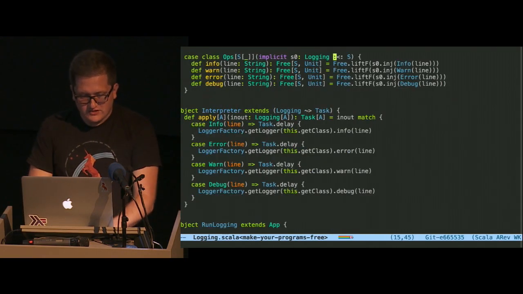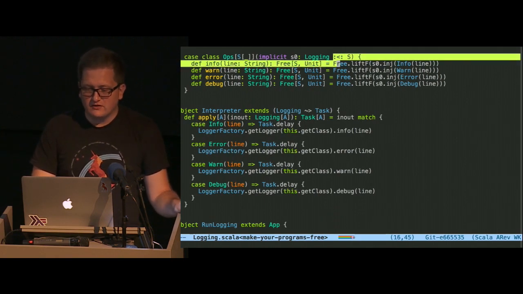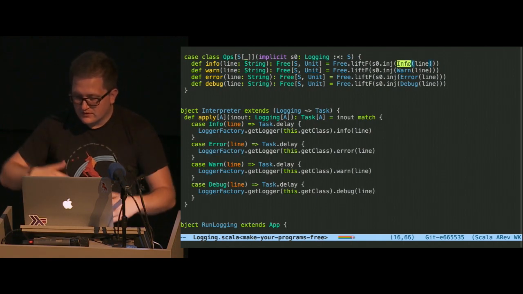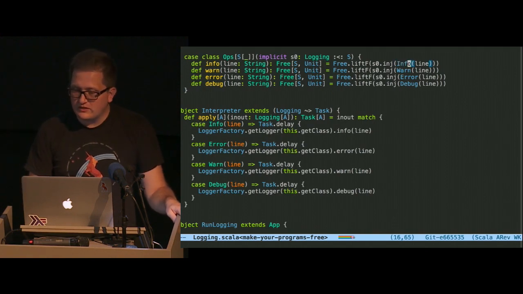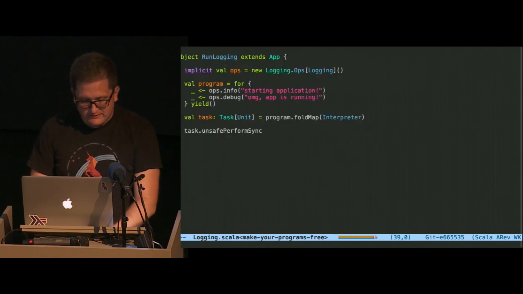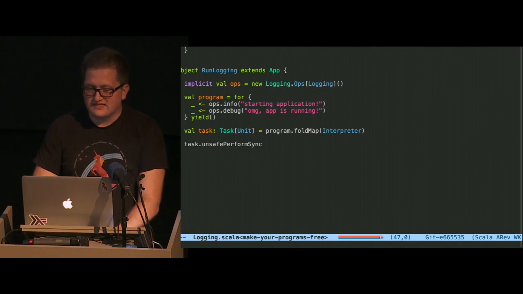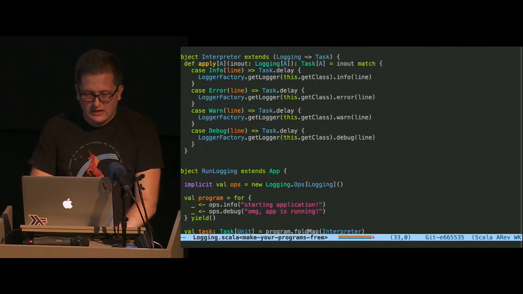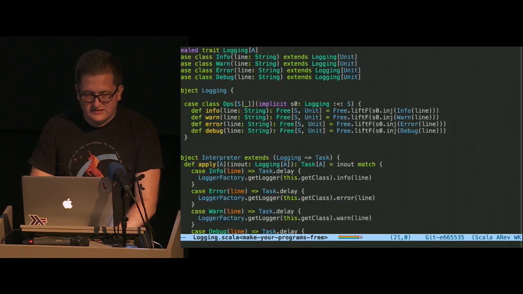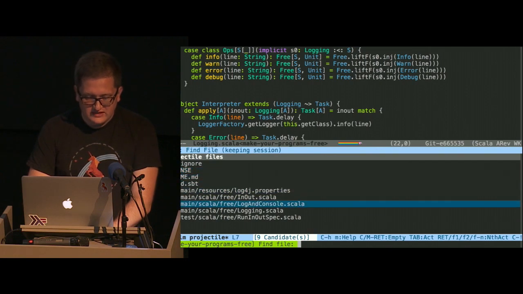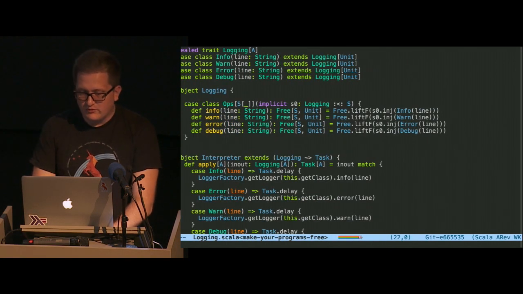So now almost everything looks similar. The only difference will be when we define those helper methods, we not only lift our language to free, but before we do that, we also have to inject it into that S, and that's the only difference. Now, if we look at how our program is defined, it's still the same thing. It's exactly how it looked before, and our interpreter is pretty much the same. So nothing changed that much.